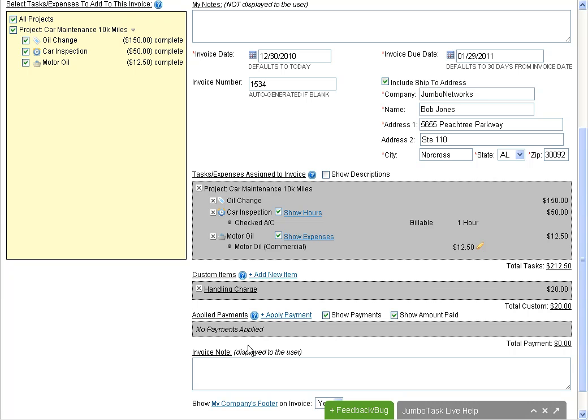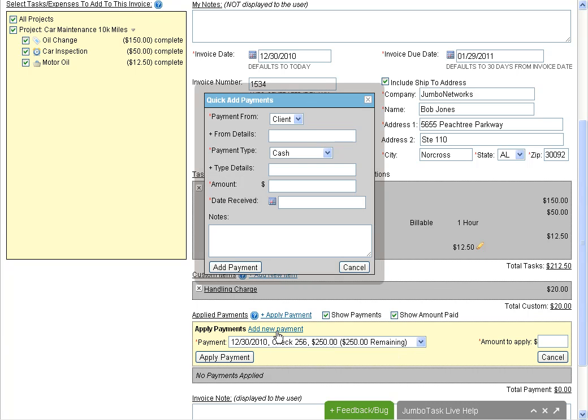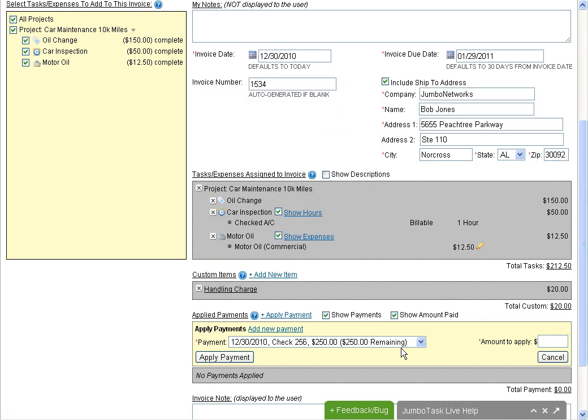To add an applied payment, click Apply Payment, and you can either add an existing payment or add a new payment, depending upon what you want to do. You can apply parts of a payment to an invoice. For instance, if a customer pays you one amount that spans multiple invoices, or you can apply multiple payments to one invoice if a customer pays down an invoice with multiple payments. For now, we won't add a payment.